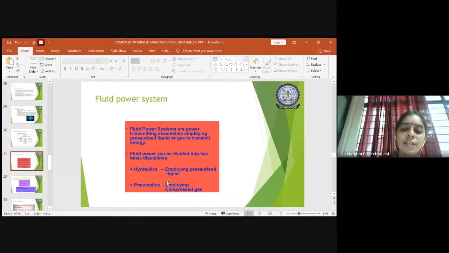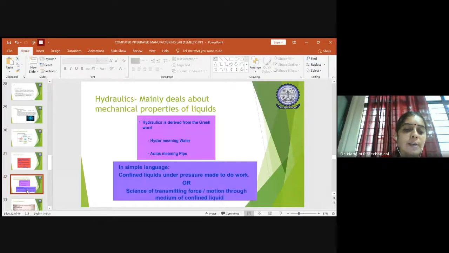Okay, so this is a difference basically for our hydraulics and pneumatics. You know that hydraulics was derived from a Greek word. Hydra means water, aulos means pipe. So the water flowing through the pipe is nothing but how the water is flowing through the pipe when the pressure increases, and what happens when it strikes the blade of any turbine. All these things are taken care of in hydraulics, which has its origin in the Greek word.